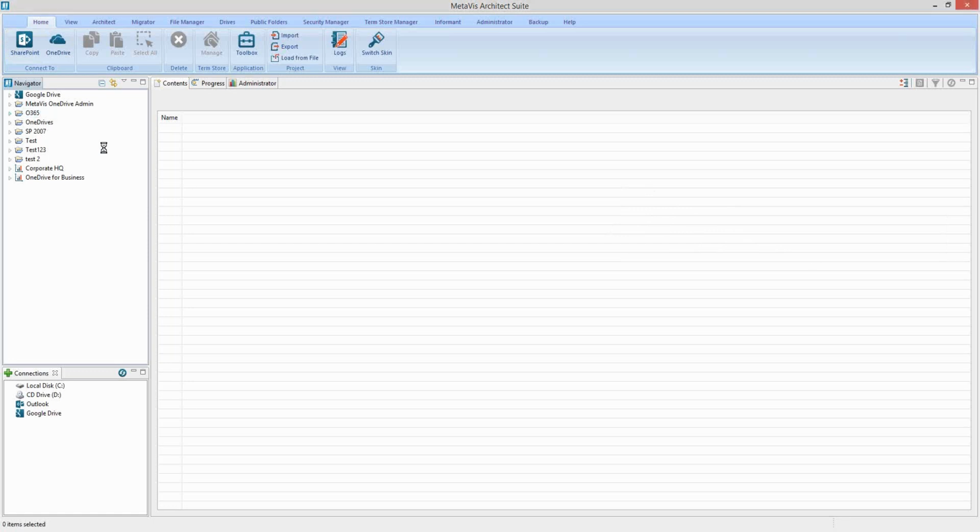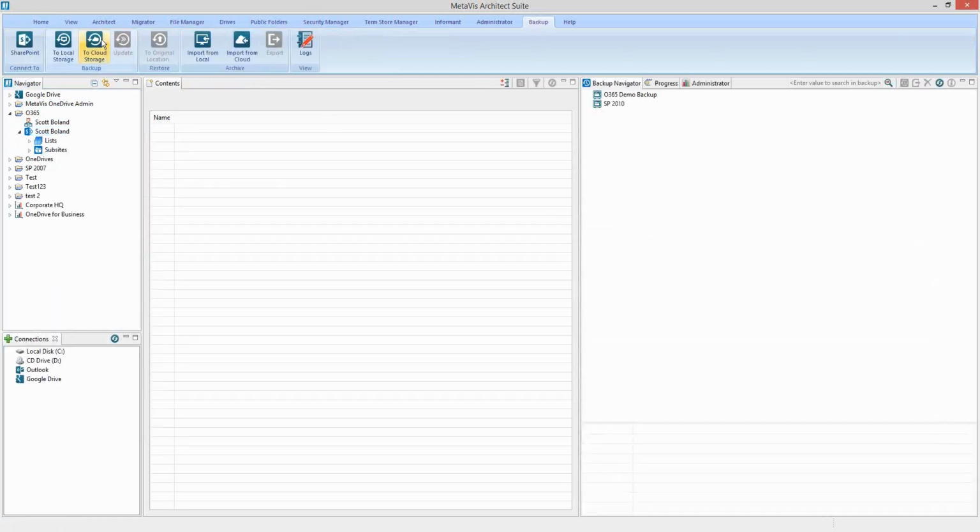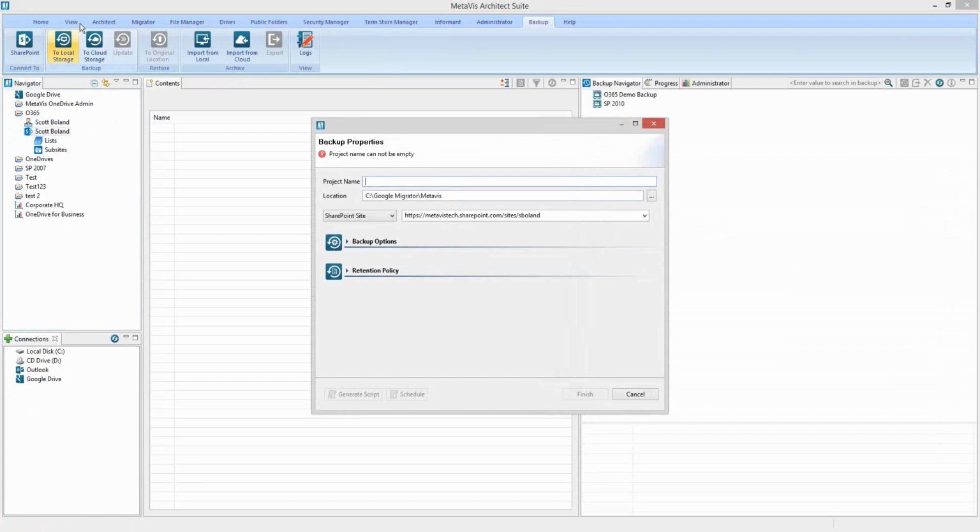And I'll start from selecting a site from the Navigator pane from whatever location that you want, whether it be site collection, site level, or library level. You can either right click on the site and do create backup, or from the backup tab you can use the To Local Storage option, or if you're using Amazon S3 or Azure, we'd also have cloud storage backup. So you select the site and choose the option for backup that you want to use. For this example, I'll just use the To Local Storage.